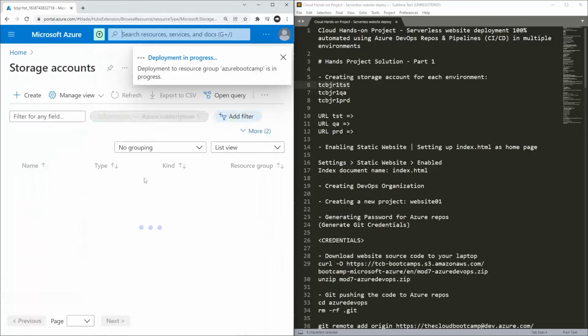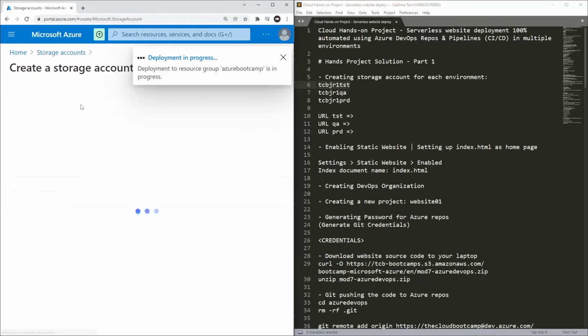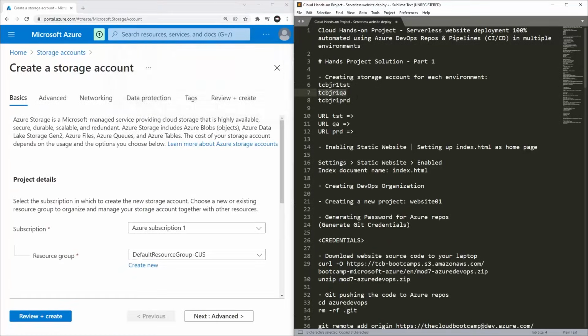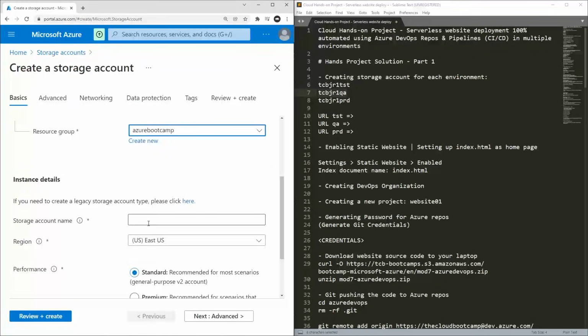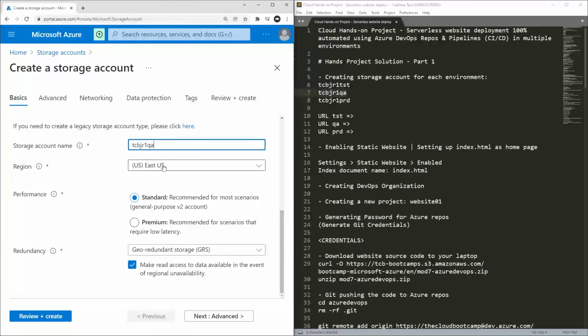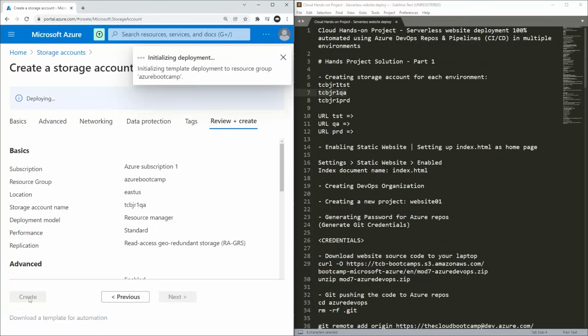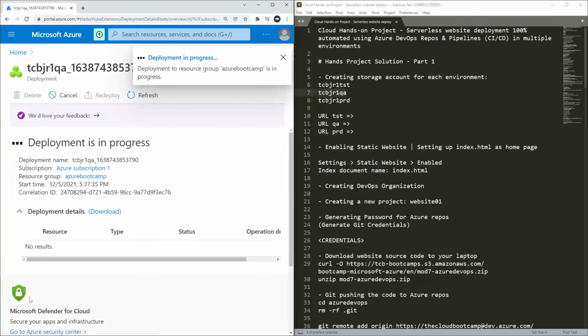It's creating my first storage account. Let's go ahead and create the next one. We're going to create 3 of them. Then let's go ahead and create the Q&A one. The resource group is going to be the Azure Bootcamp, then the storage account name, the Q&A one, and then the same region. Then go ahead and review and create. Then just click on create to create a storage account.